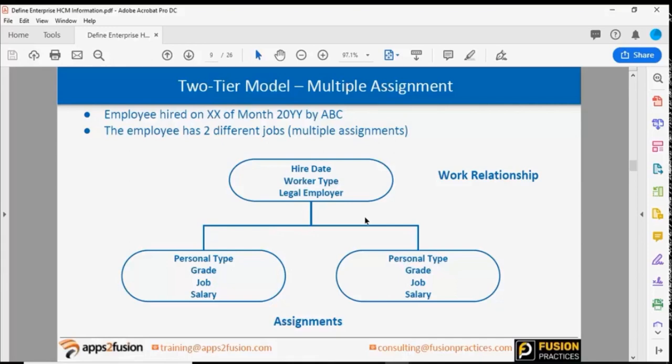So is this clear? A single work relationship with a single assignment, and a single work relationship with multiple assignments. So are we clear on these two types of employment model which come under two tiers?